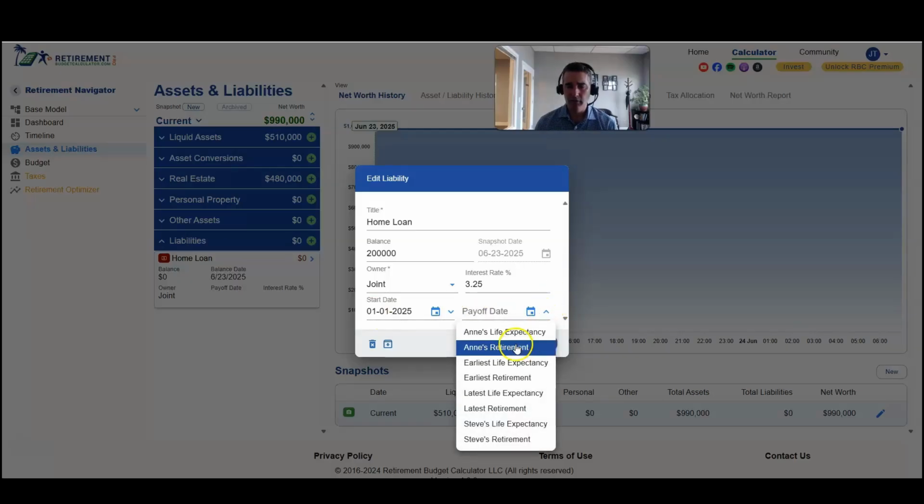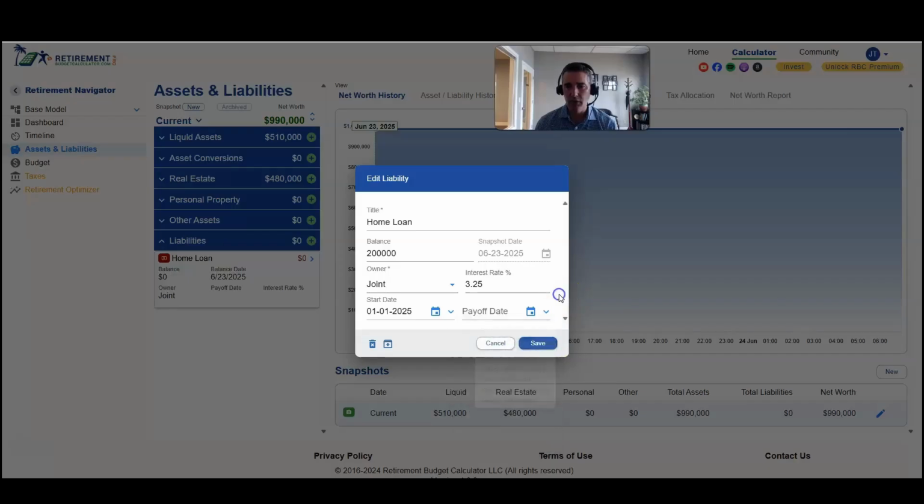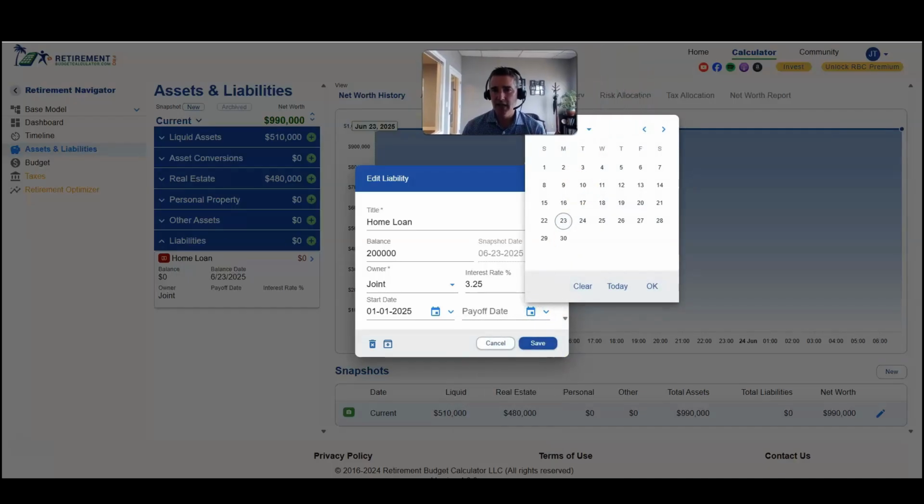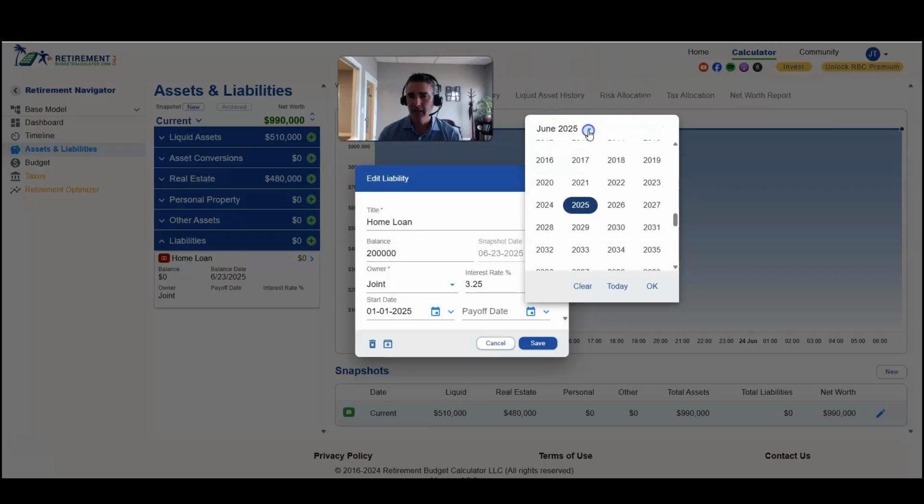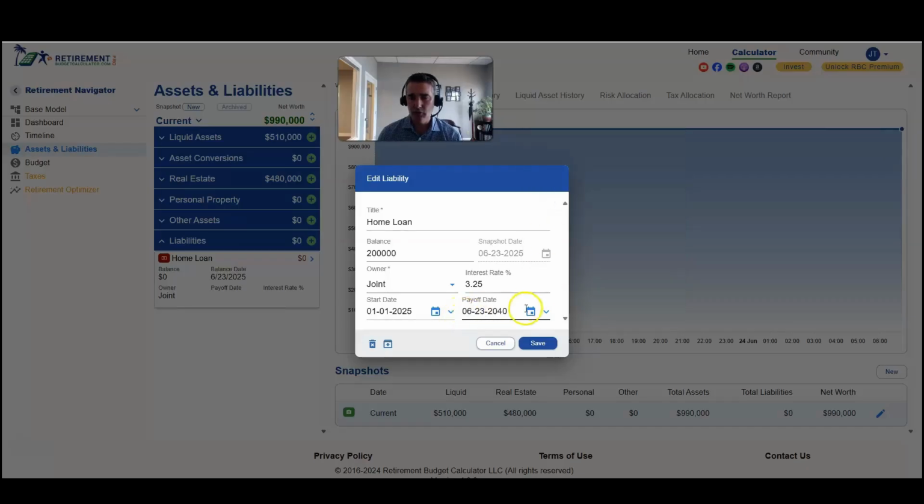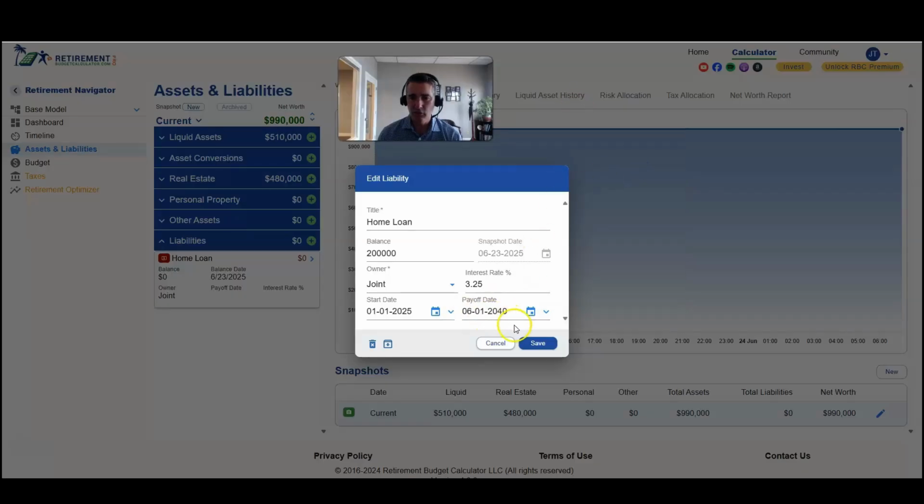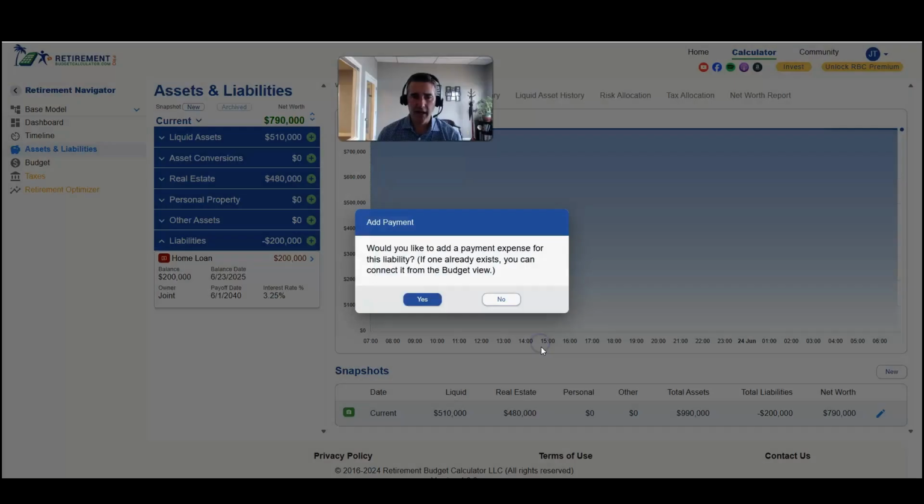Now notice you have some dates here. So you can say at the latest life expectancy, at Steve's life expectancy, at Steve's retirement, but we don't want to do that. We want to choose the calendar option. And instead of saying that it's going to be paid off, let's just go out 15 more years. We'll say they go out to the year 2040. So we'll say June. Now you can change this. You can say June 1st of 2040. We're going to save that.